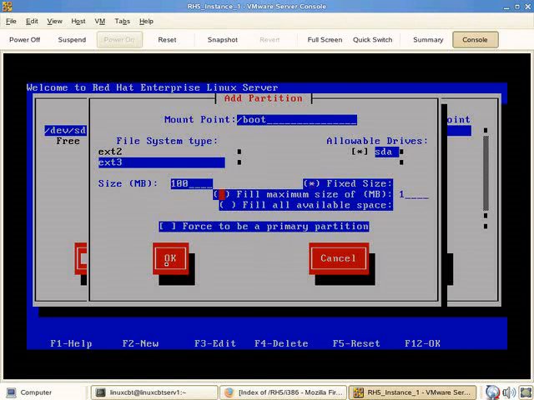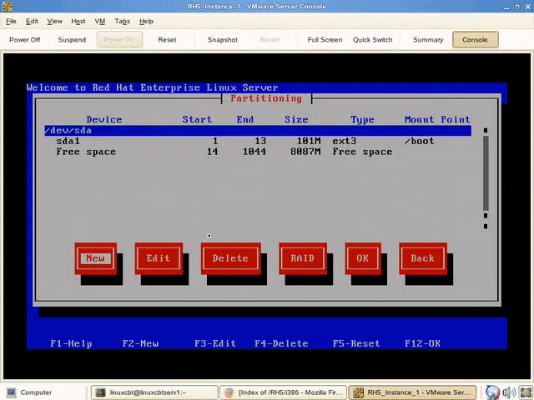However, you can fill the maximum size of whatever you indicate, or you can fill all available space. So if it's the last partition that you're creating and you're not sure exactly how many megabytes or gigabytes are free, you can indicate fill all available space, and the remaining partition space will be consumed. You can also force the partition to be a primary partition, such as a bootable partition. And if for some reason you have difficulty booting the system without it being a primary partition, that's something you may want to look at. Generally, it works without it.